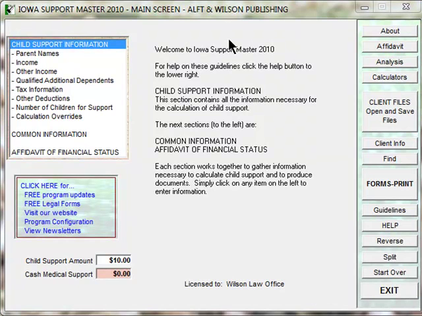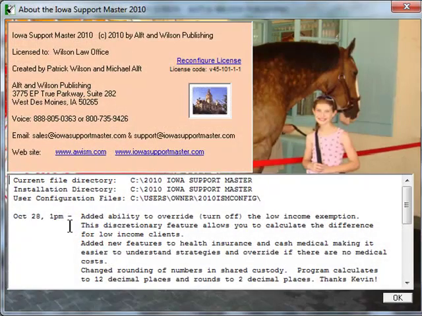I'm going to show you how to basically prepare a Form 1 using Iowa Support Master with just the very basics. One of the most important things about Iowa Support Master when you start it up is to make sure you're using the current version. And we always recommend that you look here in the screen, and the screen may change over time, but down here, this is actually October 28 of 2010 that was updated.